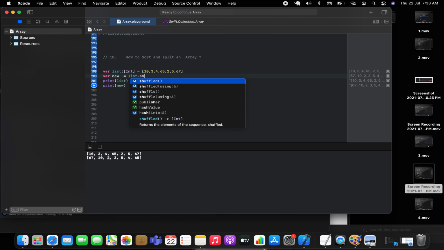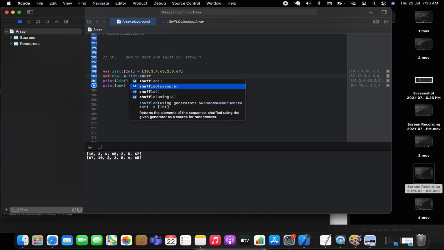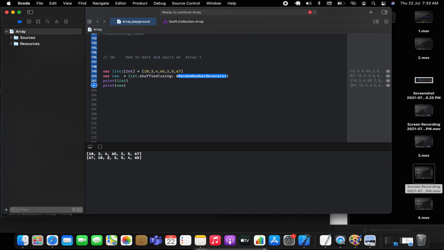Now what is shuffled using? It is saying a random number generator, like any number you want to generate, then you can give an extra algorithm, and it will shuffle by that algorithm only, right? It's pretty simple.